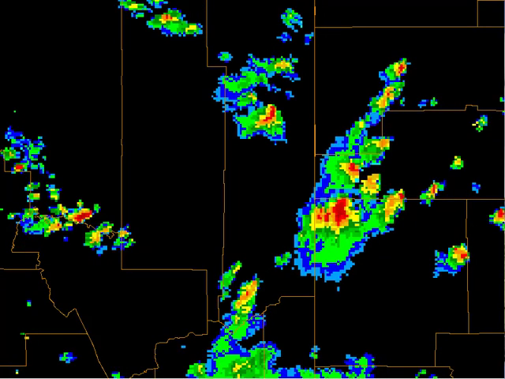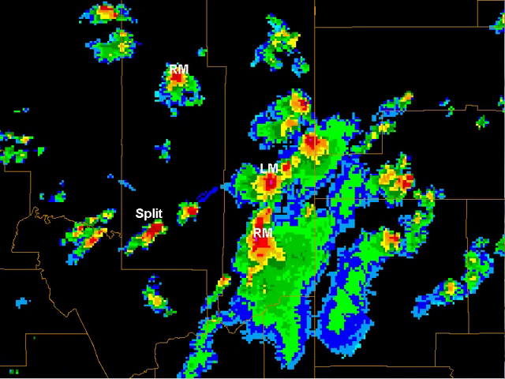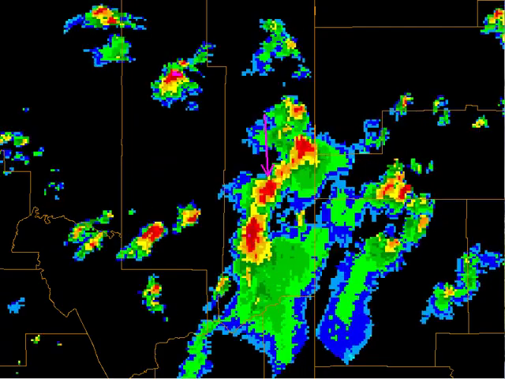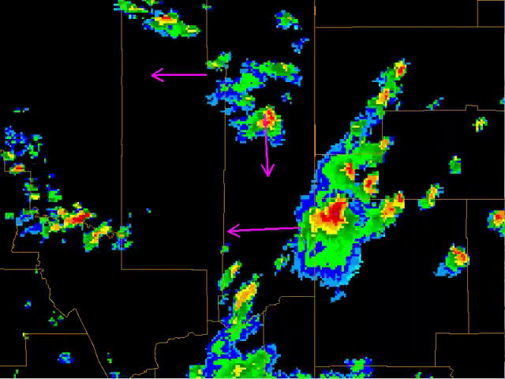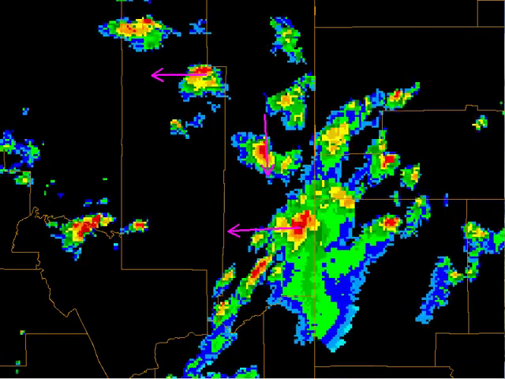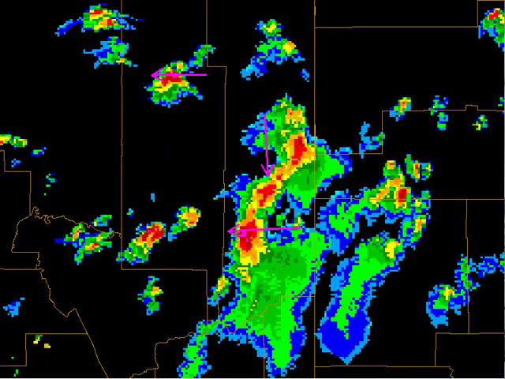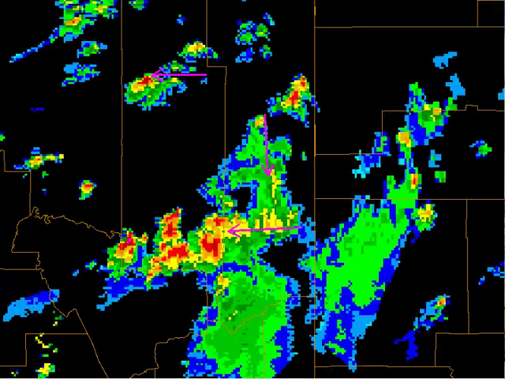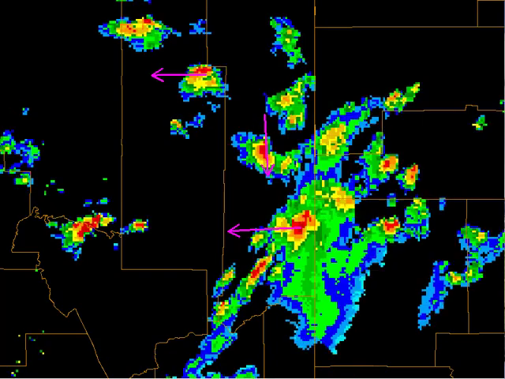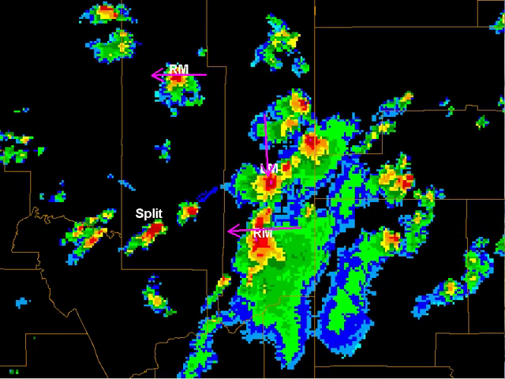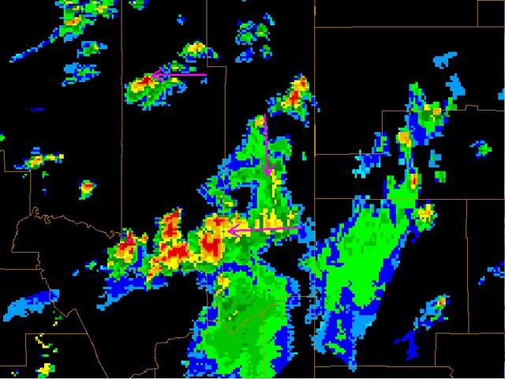As we look at this animation, you'll notice that some things appear rather bizarre. You've got left movers that are moving to the south-southeast, right movers that are moving to the west. And you look at that and you say, gee, that really doesn't make a lot of sense. How often do right-moving supercells move to the west and left-moving supercells move to the south-southeast? However, when you look at the hodograph from the vertical wind shear perspective, things become a lot clearer.